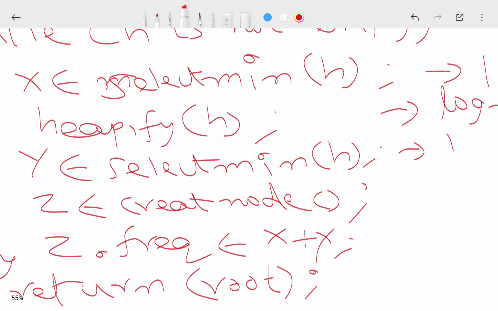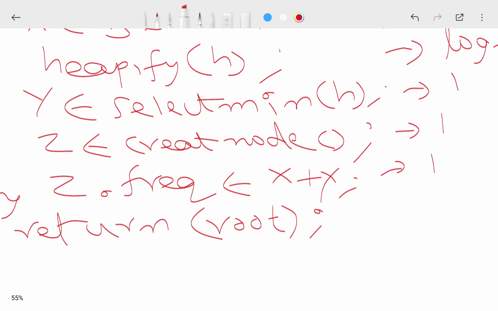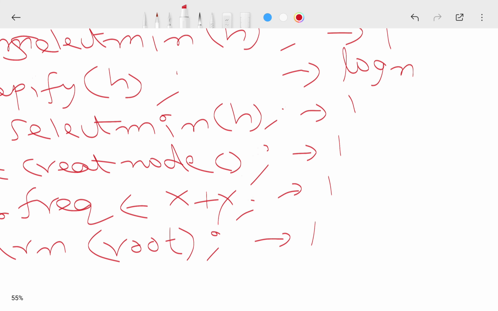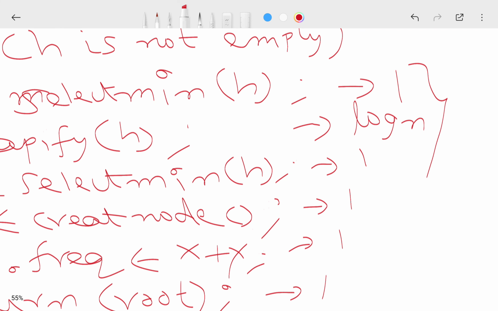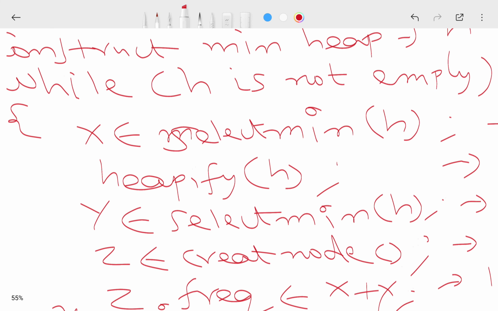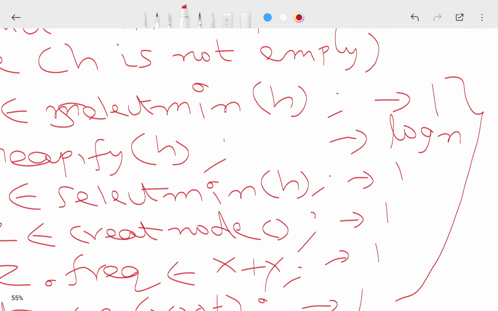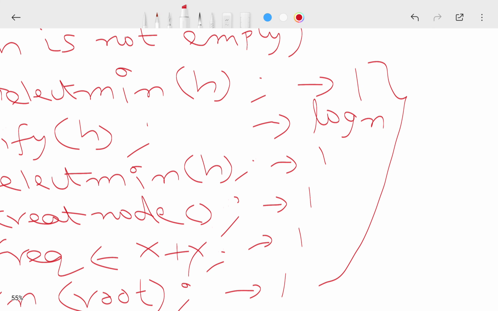So it takes one time unit, and creating a new node also takes one time unit, and then the frequency assignment for that new node also takes one time unit, and the return statement also takes one time unit. So all these steps will be executed n times, because this is a while loop, running until the heap is empty. Since the size of the heap is n, this will be executed n times.